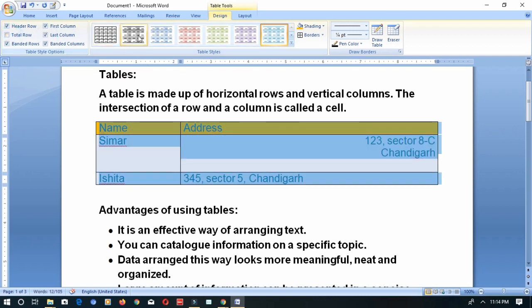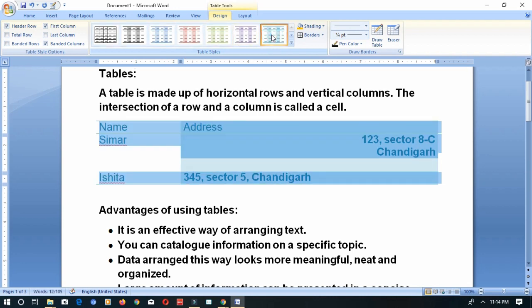See, you can see the changes here. Only last column I am removing, banded rows I am removing, it is changing accordingly. Banded columns I am removing. If I say banded columns, it will change the options accordingly. So you can select it and apply to your data table.